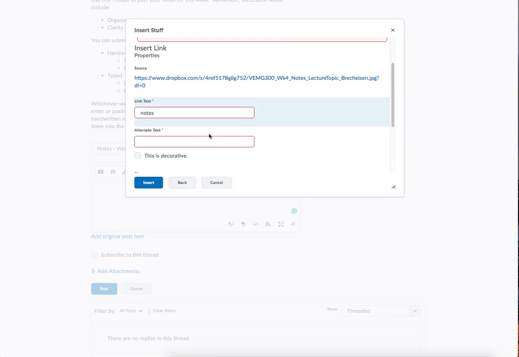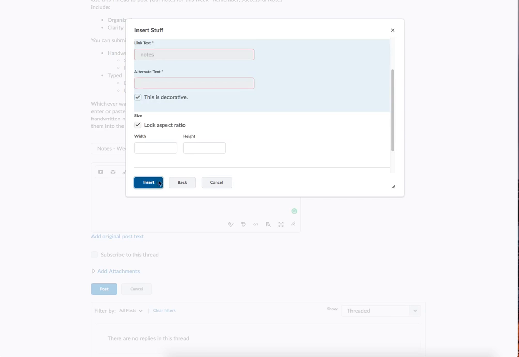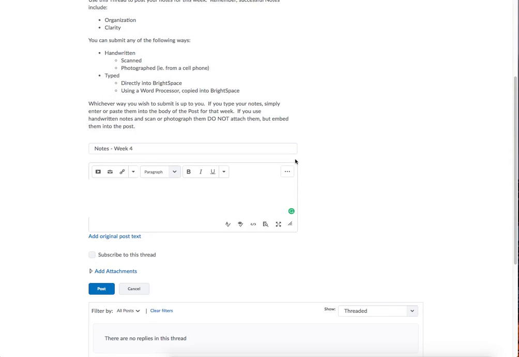But because I don't have that and I don't need that, you can just put on "This is decorative," and that'll tell it that it's just a photograph. And then just click Insert, and now you see that nothing is there.